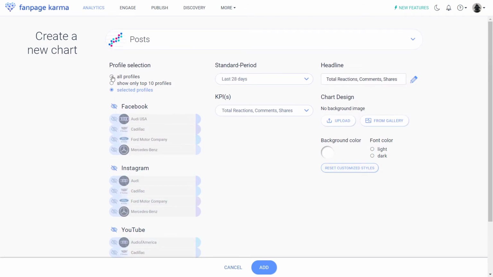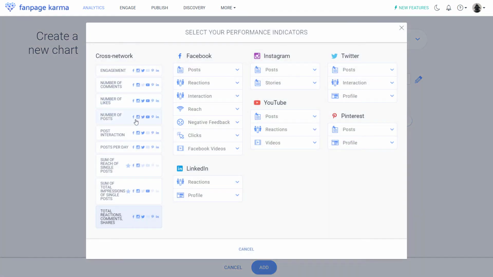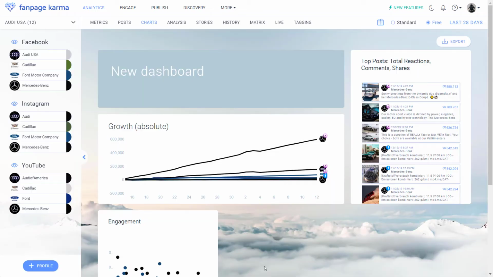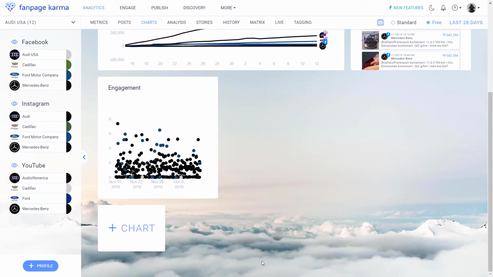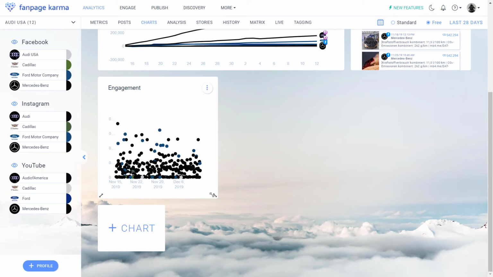For now I'm going to choose all profiles, and the metric I'm going to choose is engagement. This also shows as a headline for the chart, but you can also alter it. I'm also going to leave the time frame at last 28 days. I will talk about this later, that's a bit complicated. And I add the chart. And it appears at the bottom. Because we have this many posts, it's a bit squished, but you can just drag it larger.